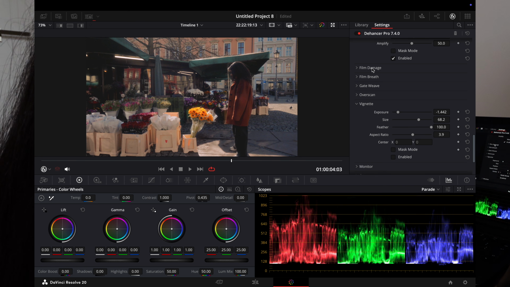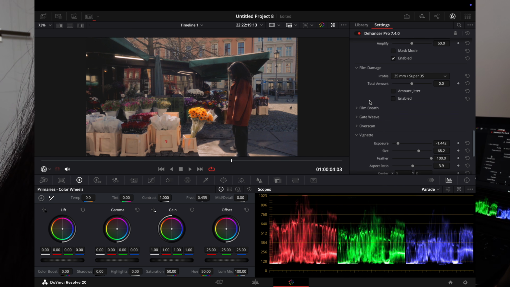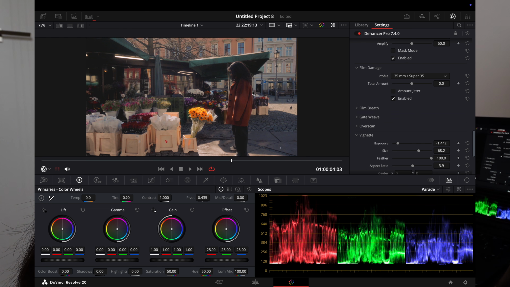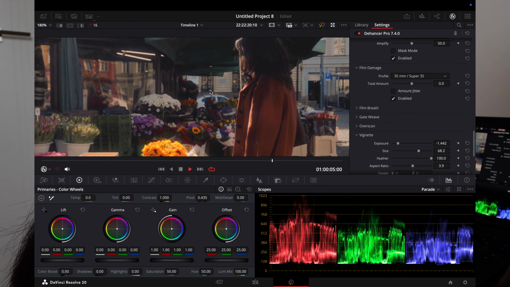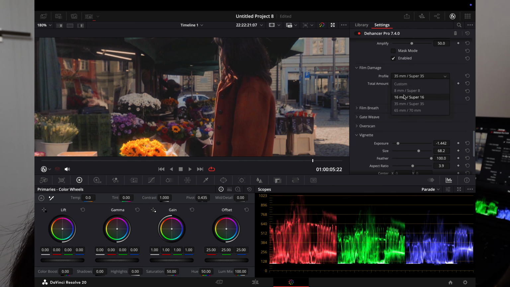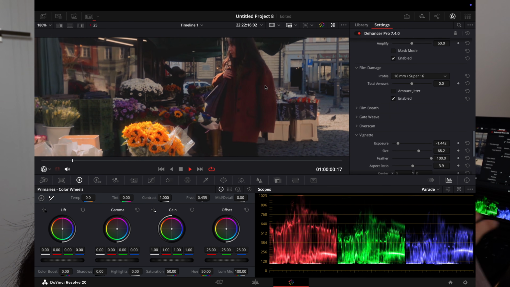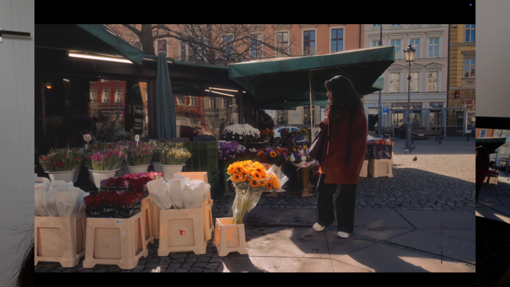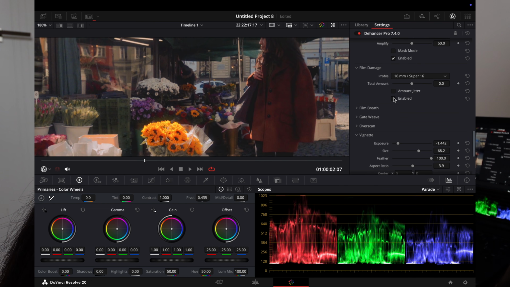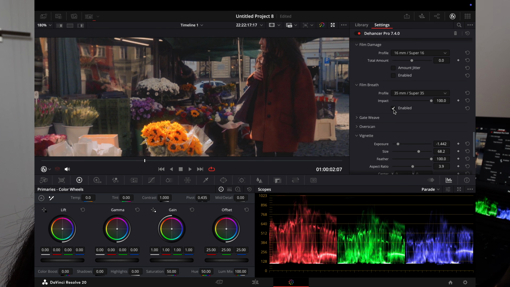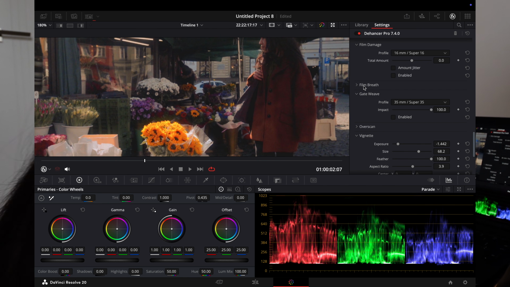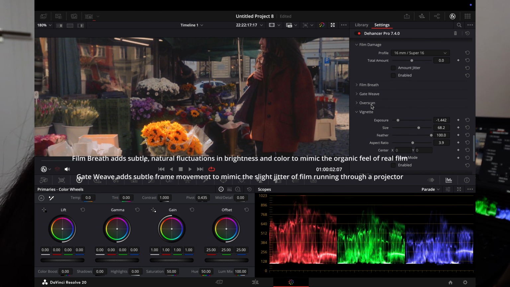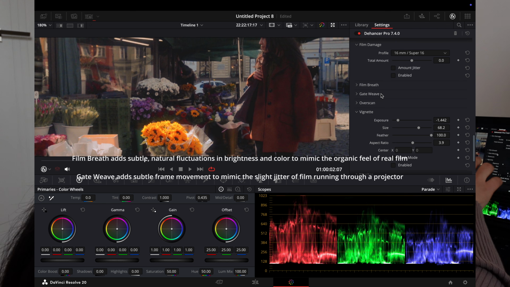These are just the settings that add that dramatic, kind of realistic effect that a real film would give you. So just to show you what it does, it adds these imperfections to your clip, as you can see. And gate weave and film, but I don't really know what they do. I'm gonna try to add their functions in the captions later.